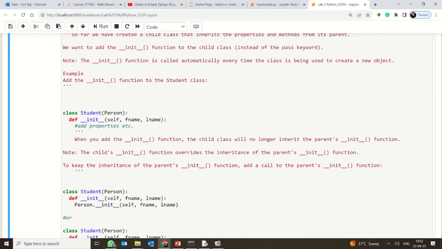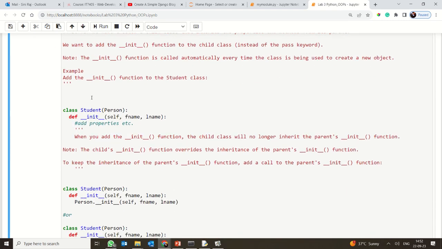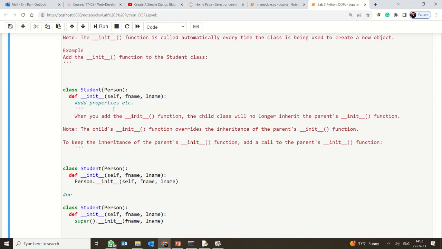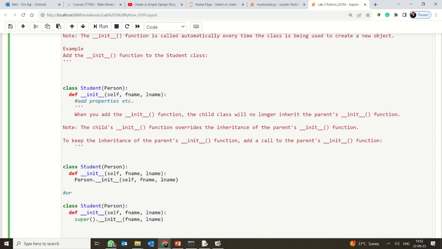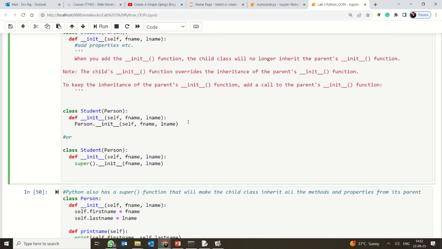Now, this is exactly the same thing. It's just an explanation which is given to you. So you have the student of person, so that means you have student, right? And say you have an init function. If you use the init function, you can take first name and last name. So this is one way of overriding the parent function. The other way is that you can also call person dot init, where person is your parent class, dot init of this one. So this is one way of doing it.